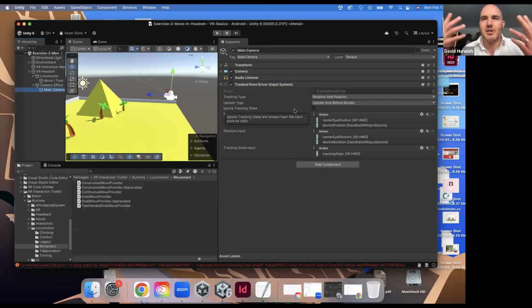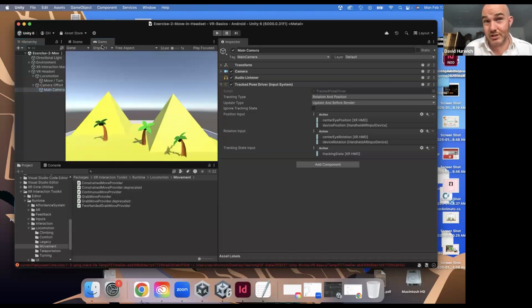Okay. And so at the end of this, what we should be able to do is move through our world. When I preview this, I should be able to use the controller to move around and to rotate.